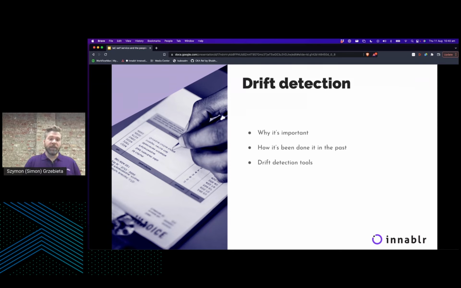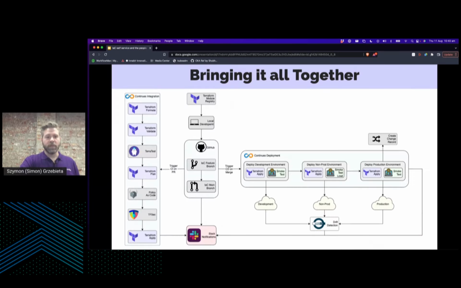Drift detection by Terraform is in beta, coming out soon, I suppose. So that's probably some of the things you can use. I haven't actually used any of those tools myself, but it's something I'm looking forward to using.